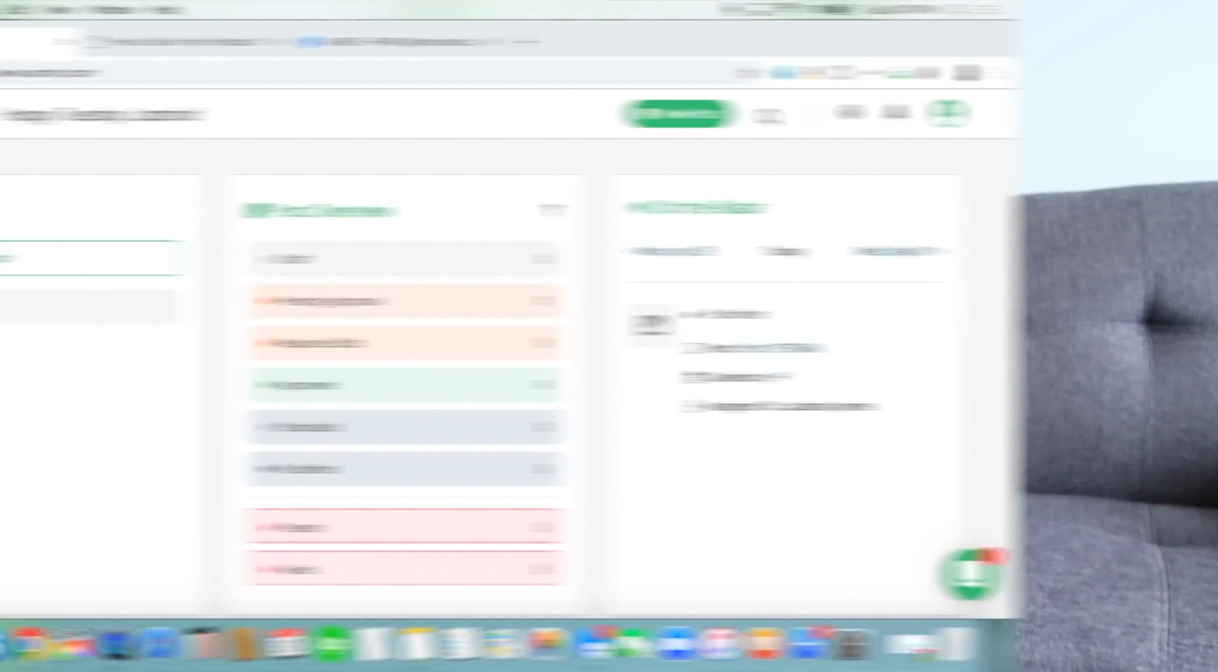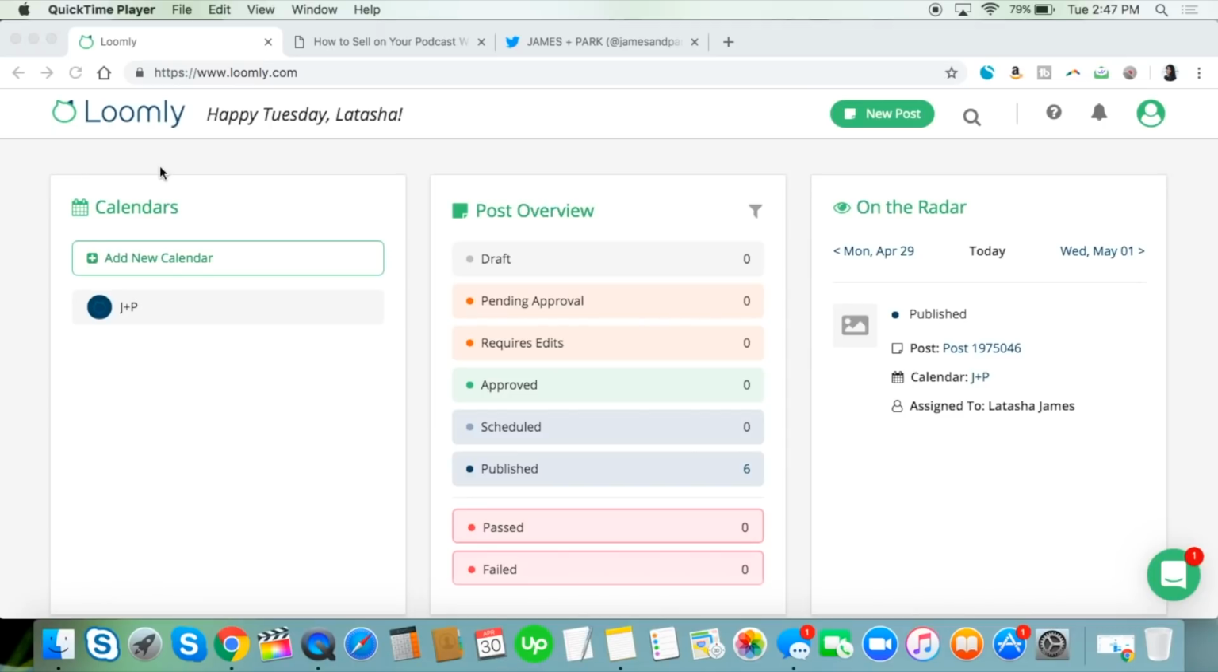Okay, so here is what your screen is going to look like once you've connected your social accounts and got all that set up. I'm not going to go through every single detail on that because it's pretty similar to any other social scheduling tool that you will have used in the past. So here's your home screen. Going to show you your calendars. This is one of my favorite features about Loomly, that you're able to create different calendars for different accounts. So JNP is my business, James and Park, so that identity. I can add different clients in here. I can add my personal brand. I could create a calendar called Latasha, whatever it is. So that's really nice. And you have different views and things like that.